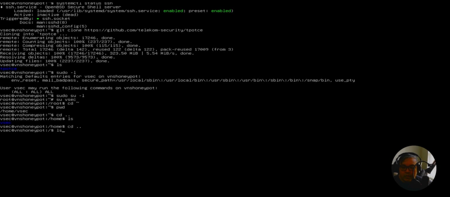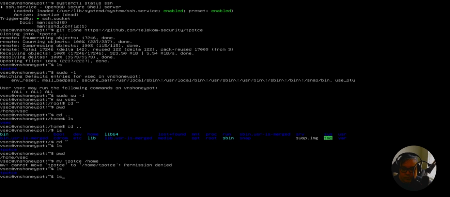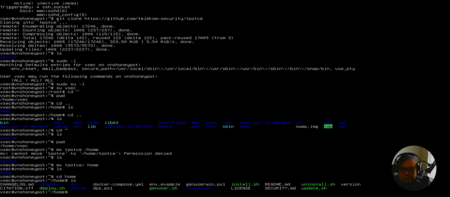ls. Where did it go? Ah, it's in here. Okay, gotcha. I think we would need to move this to our home. So move TPOT to home. And there you can see it. It's there in our home folder.